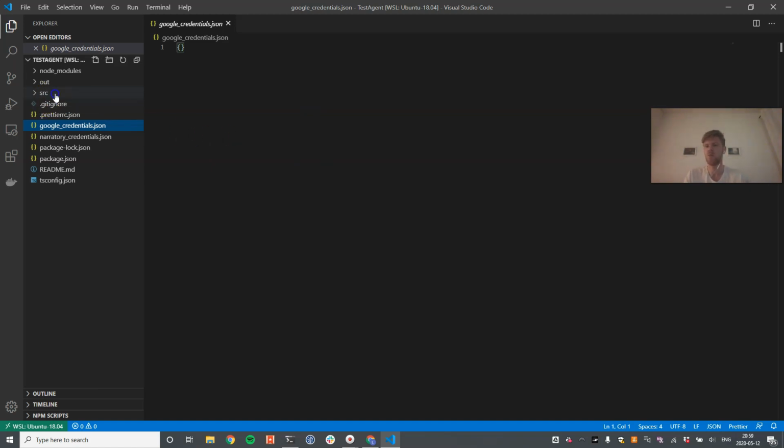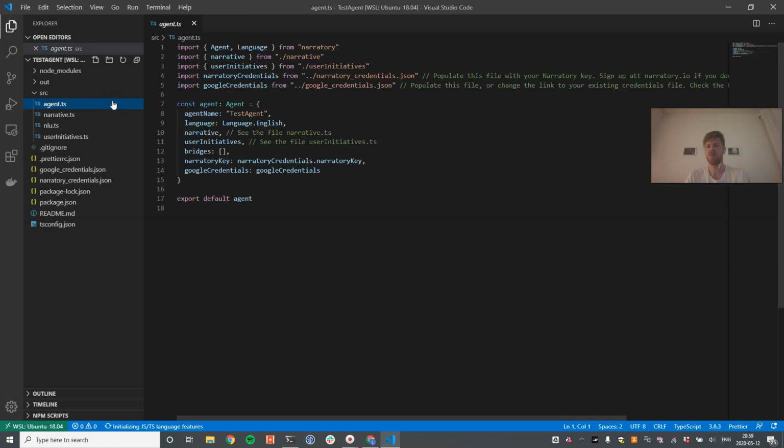And in the source folder here, we have this agent that was created for us. Starting off with the agent file, this is what ties your agent together. So here we see that we gave the agent a name.